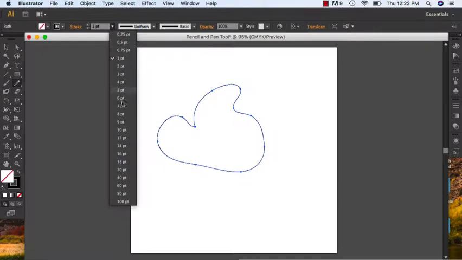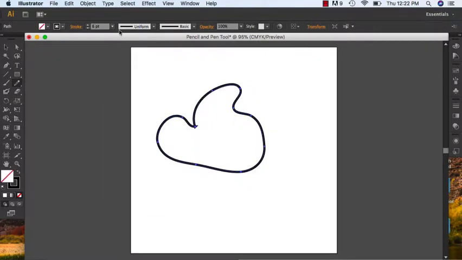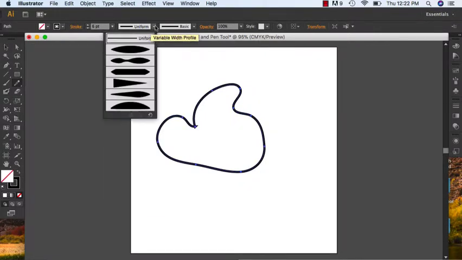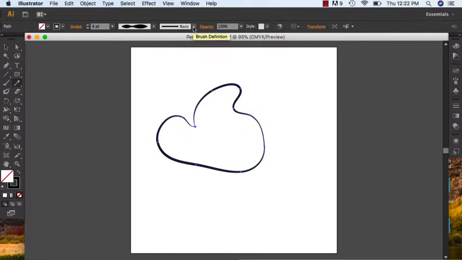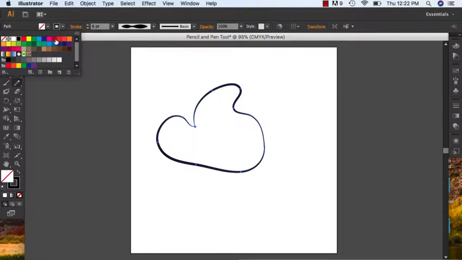You can come up to here, you can adjust your stroke, you can change the type of stroke, you can change the color of your stroke. So you have a lot of different options using the pencil tool. Let's move on to the pen tool.